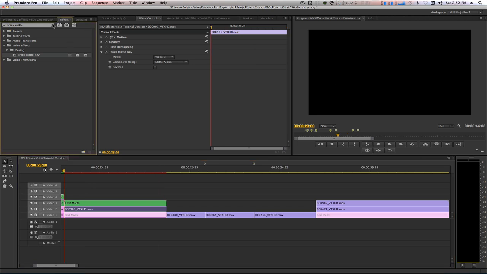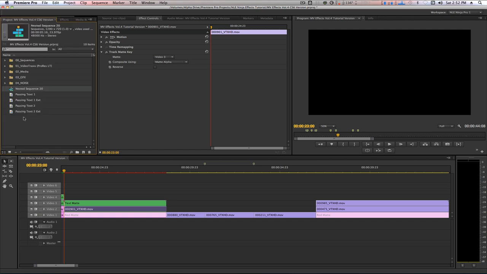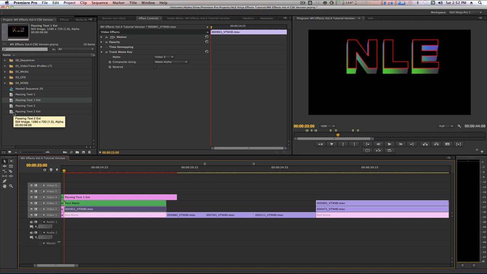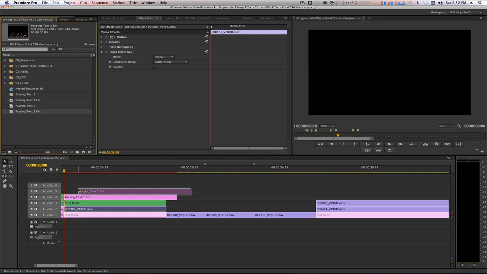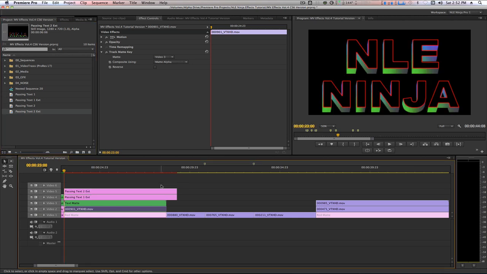The next thing we have to do is place our extruded text layers on top of this and make sure the animation matches. So let's go to our project browser. Let's bring in passing text extruded layer on track 4. And bring passing text extruded layer 2 on track 5. Let's trim the out point of both to match the length of our clip.